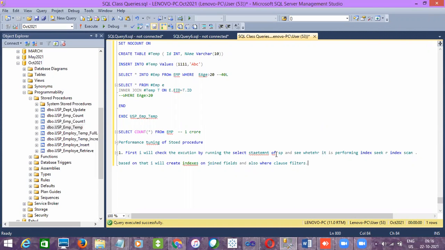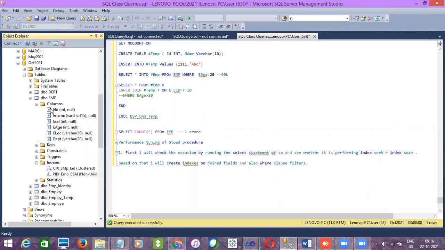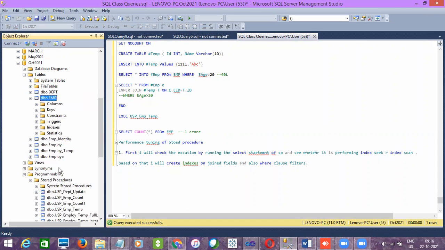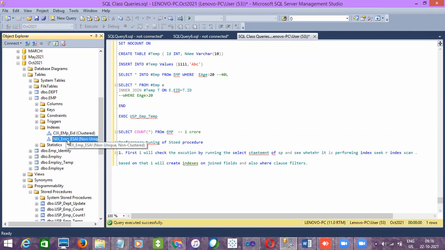Once after creating, see how to identify whether we need to create indexes or not is by using index seek or index scan, or also we can check the table here whether it is indexed or not. Go to tables and then indexes, you can get to know here, right? If there are no indexes involved, go ahead and try to create indexes on join fields and also the where clause filters from any of the tables which you are using in the select statement, right?